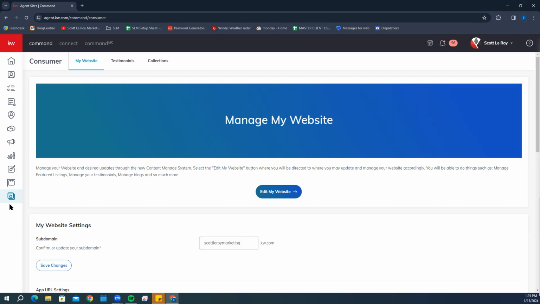These websites are consumer facing, meaning that what they see is for them. They are able to create logins. By them creating the logins, it automatically will add to your Command database, and then you'll be able to track their activity. If they're browsing and clicking and liking properties, you'll be able to see that in their timeline. So again, this is where you'll be able to go.